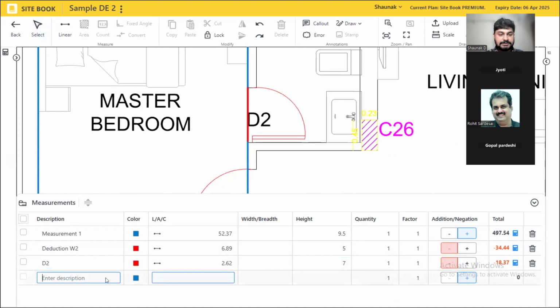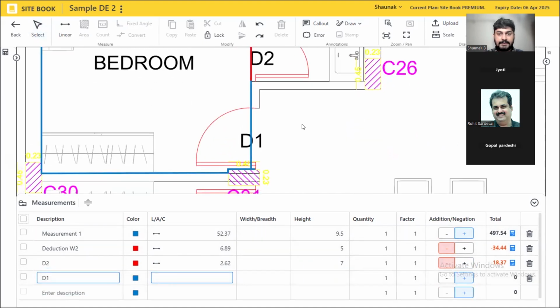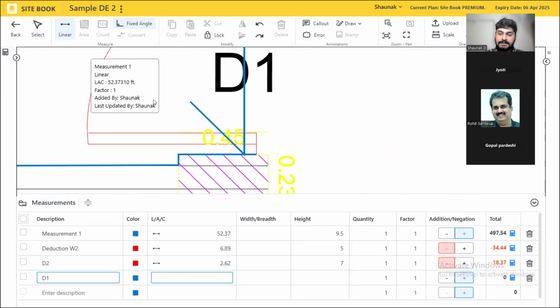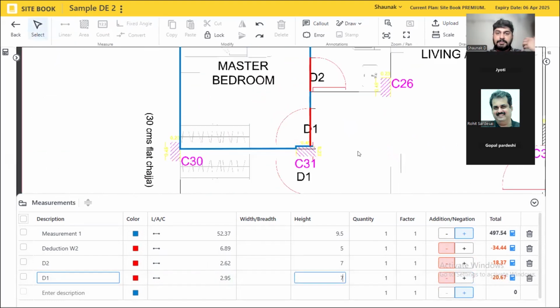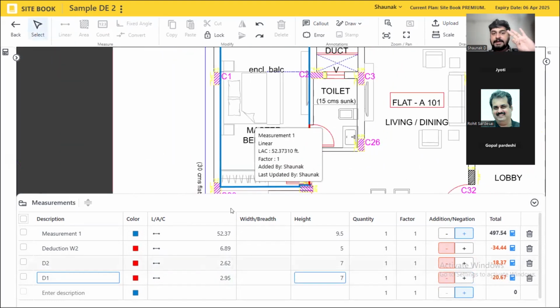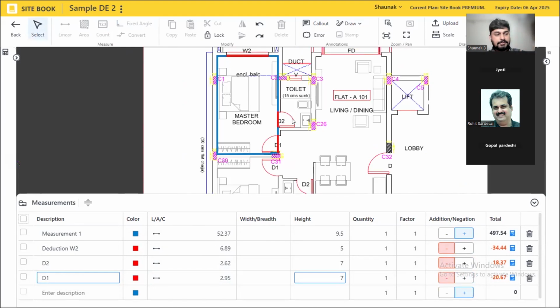Back here, this is maybe D1 and again linear, again trace fixed angle and trace. I have a habit of tracing it over that. If you want to trace it separately, that's also fine. I clicked on minus, clicked here once, it became red, height is 7 feet here too. These deductions, is it clear?